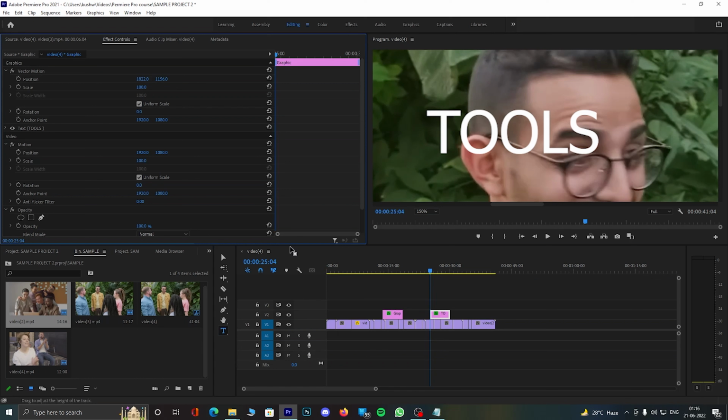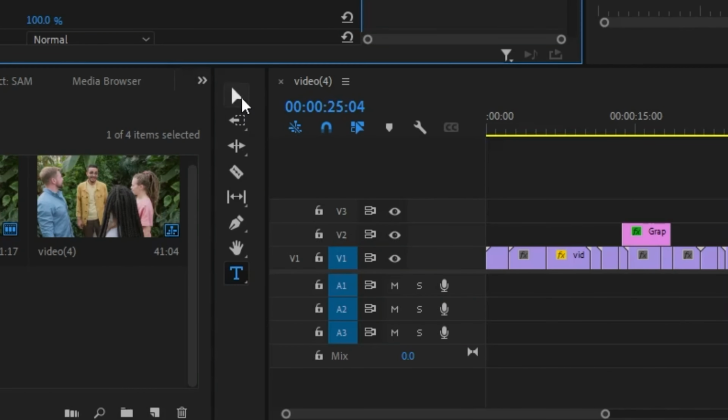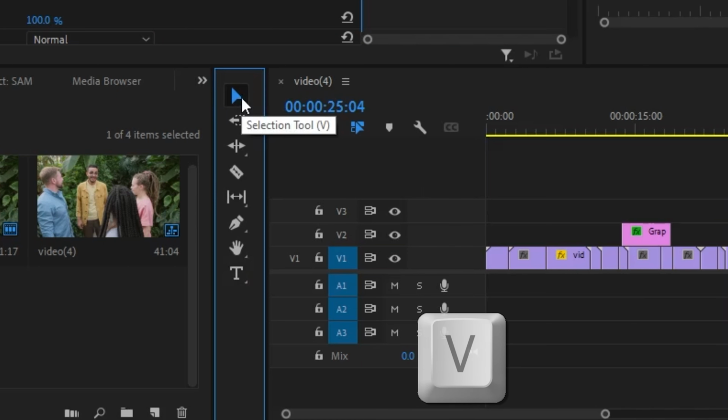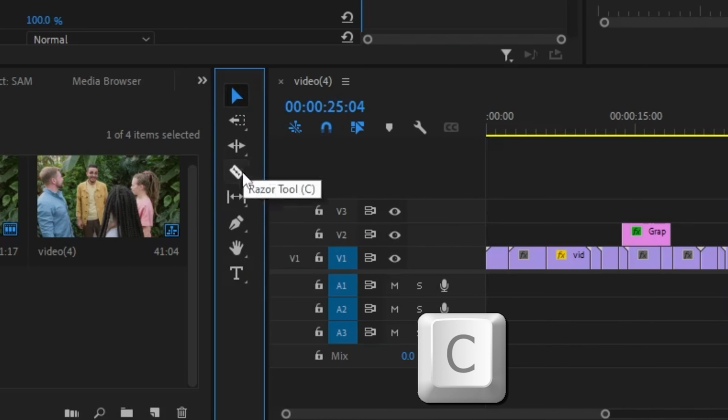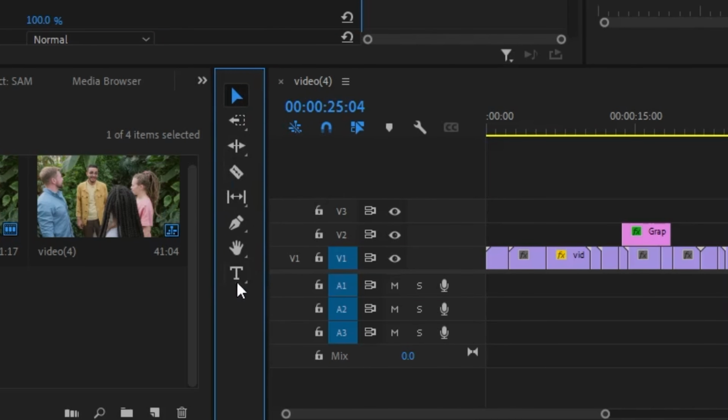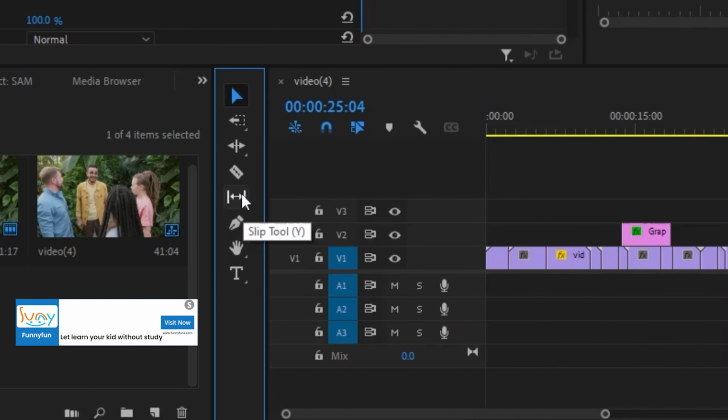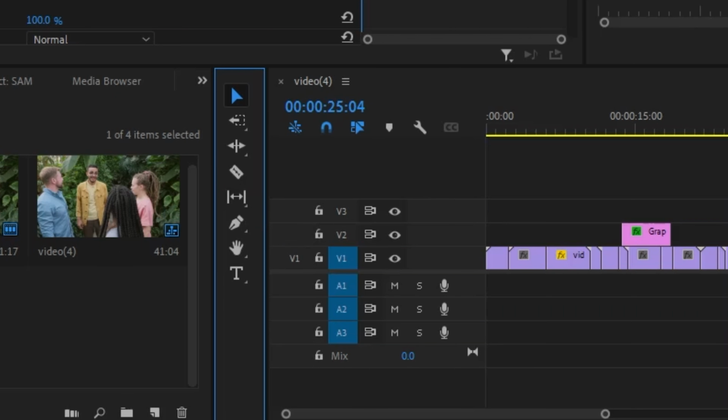So these are all the important tools in Premiere Pro. This is the selection tool and its shortcut is V. Then this is the razor tool and its shortcut is C. And this one is the type tool and its shortcut is T. These are the tools we use the most. This is it for this topic. In the next topic, we will learn about shortcuts in Premiere Pro.